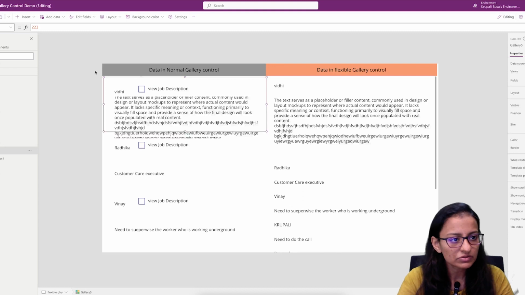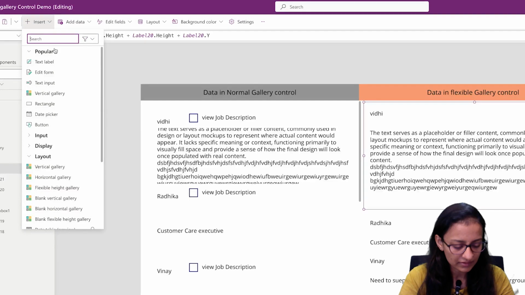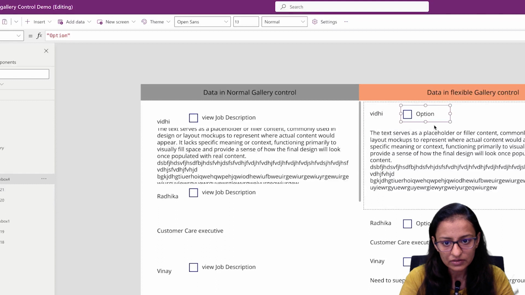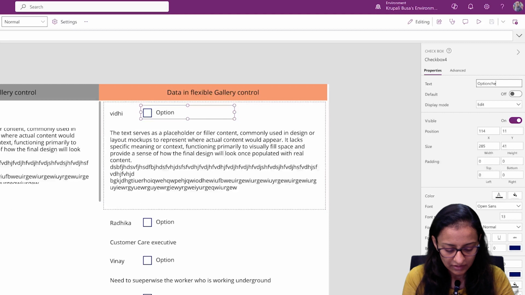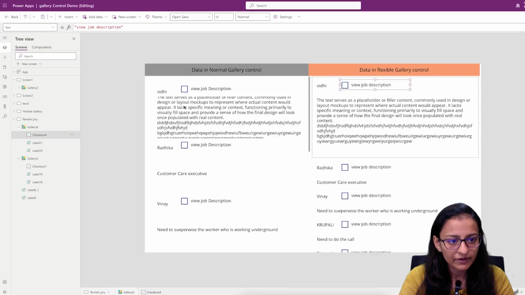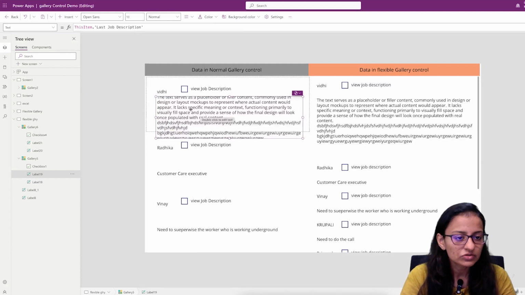Now here also I am putting a checkbox, and let's see the difference in both. So here also I am taking view job description. Okay, and for this label property, if the value of this checkbox is checked, then we want to see this, otherwise we don't want to see this. So how can we do that?